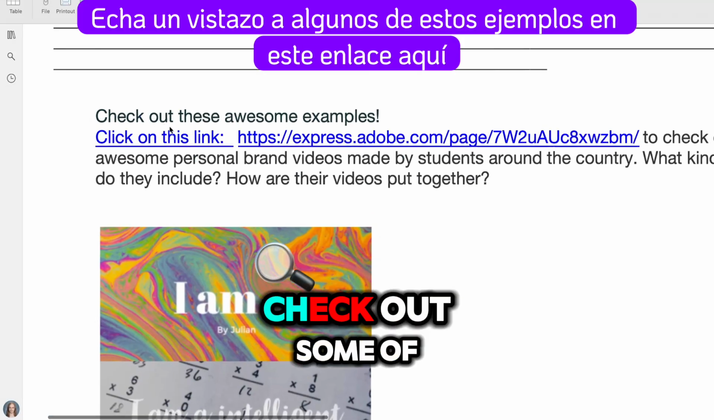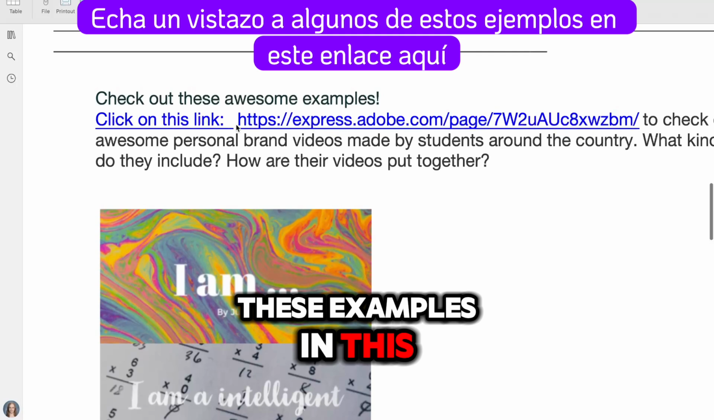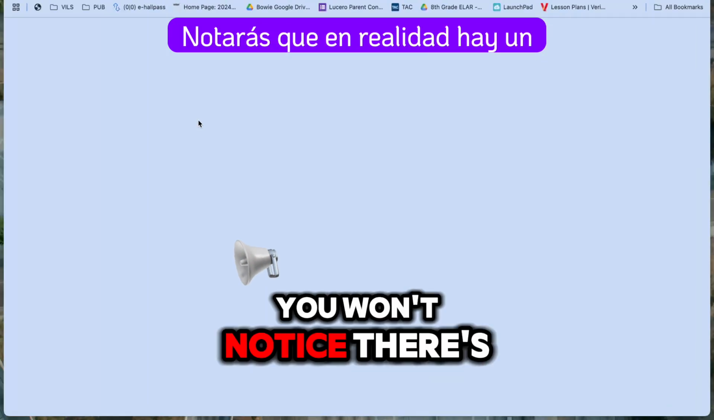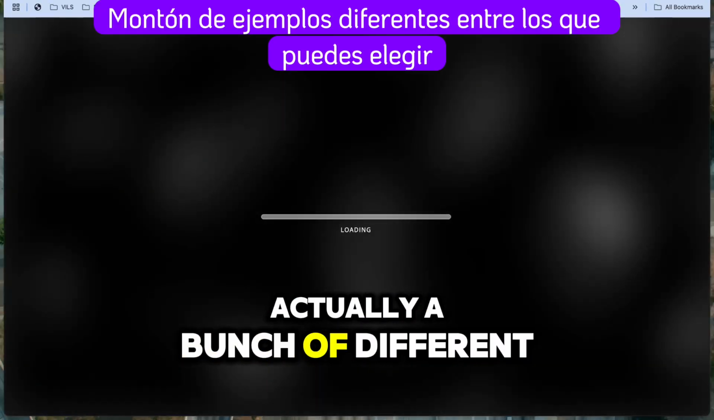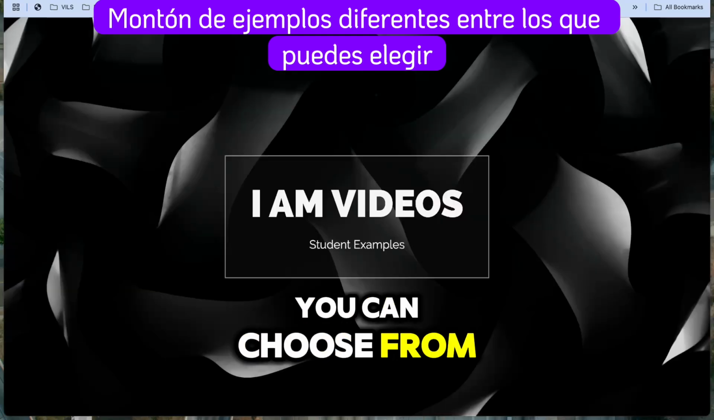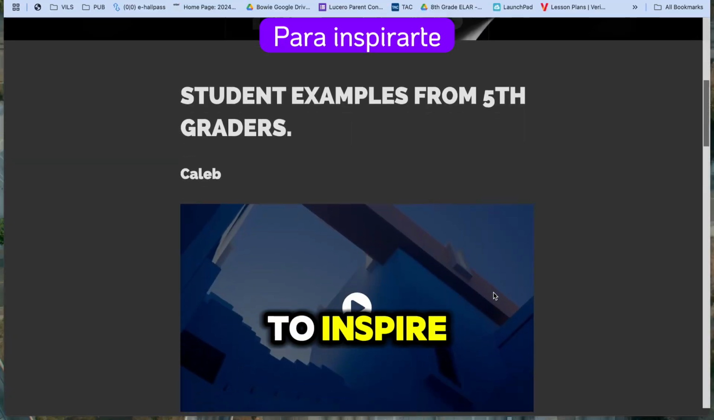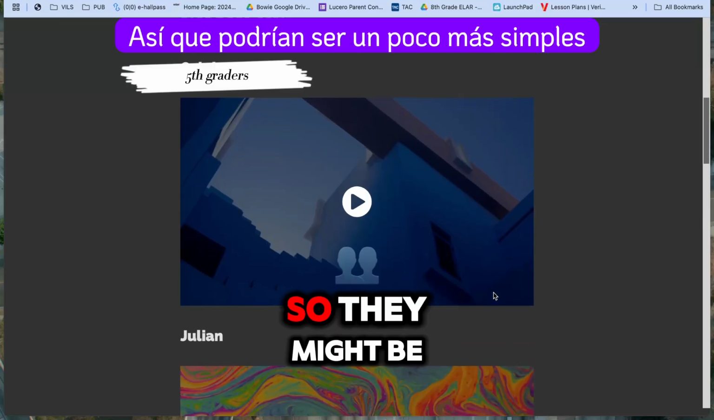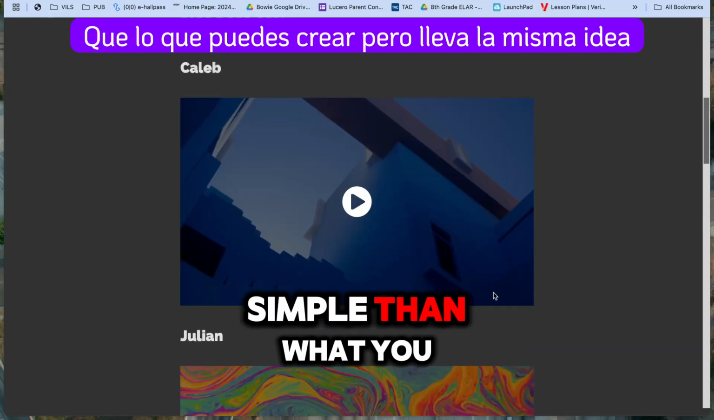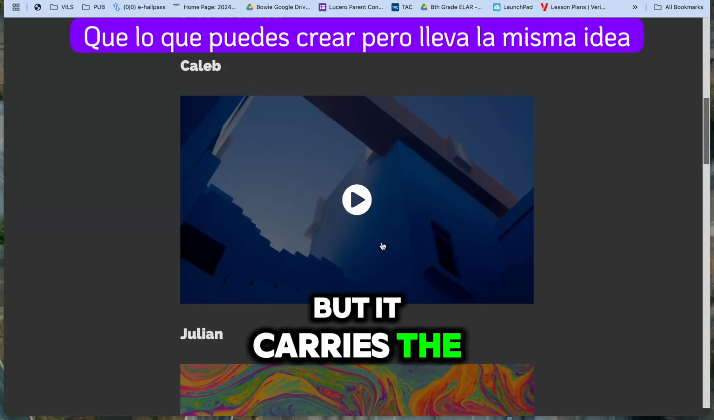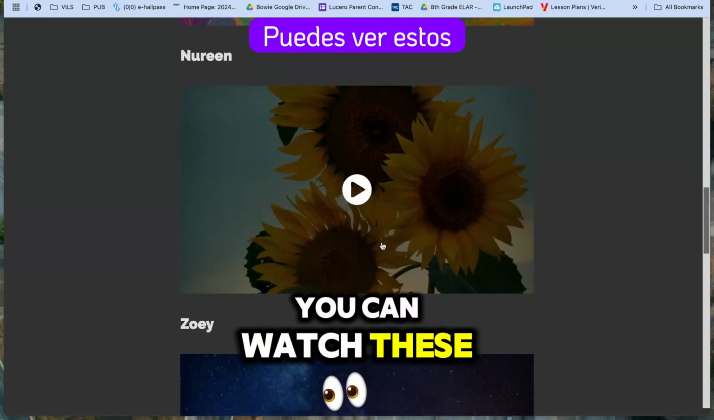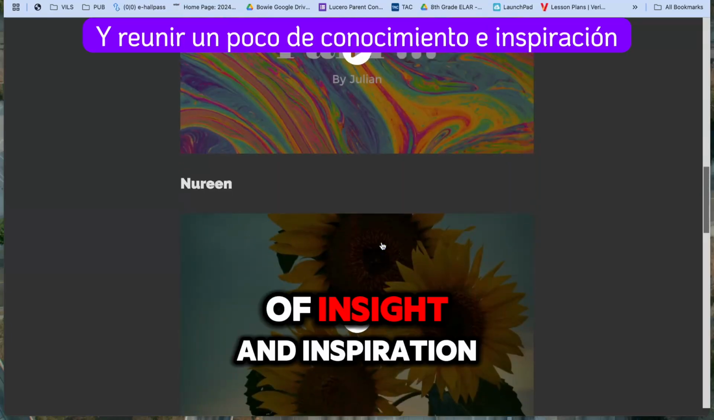If you get stuck, check out some of these examples. In this link here, you will notice there's actually a bunch of different examples that you can choose from. Here are a bunch of different examples that you can look at to inspire you. Now, these come from fifth graders, so they might be a little bit more simple than what you can create, but it carries the same idea. You can watch these and gather a bit of insight and inspiration.